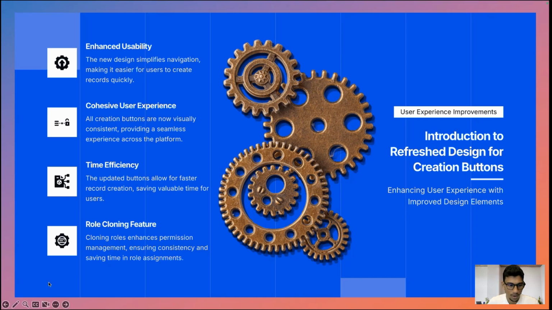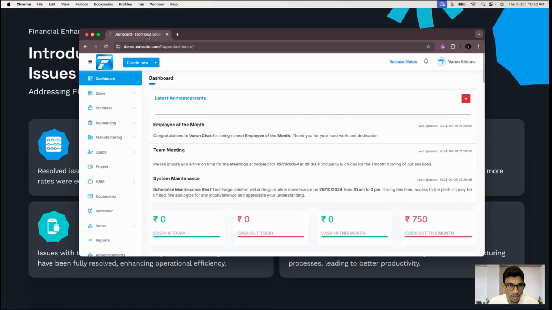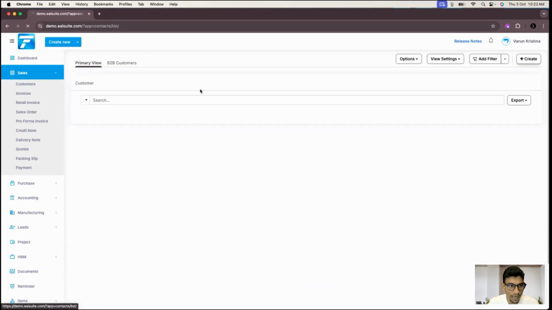Yes. So, new buttons. Now let's speak about some issues that we have fixed in terms of the currency rate calculation. Maybe this needs some explanation, and I'll tell you where the discrepancy was involved while calculating the invoice total. There are situations in which you will be handling customers in foreign currencies. Let's speak about that in detail.